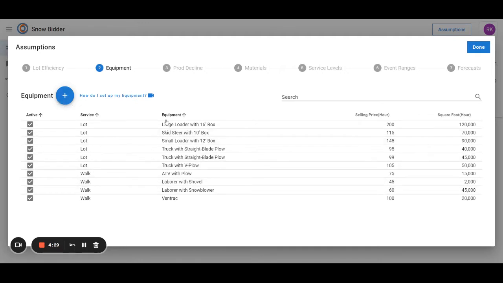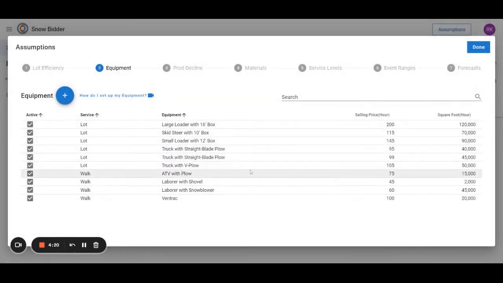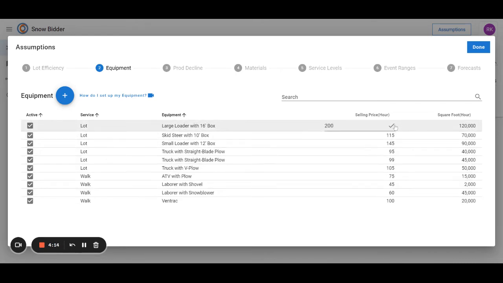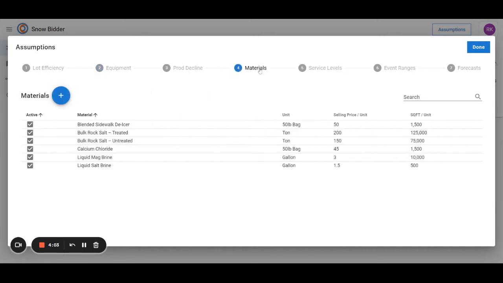So with equipment, if you have something that's not already on the list, you just click the add, fill it in, do your pricing, hit submit, and you're going to be good to go. If you have an existing equipment that's already up here, you can change your pricing. So selling price per hour, square foot per hour, all you do is click on it. You can change it to whatever you'd like. So make sure that you go through all of these and customize them to what you've got going on.